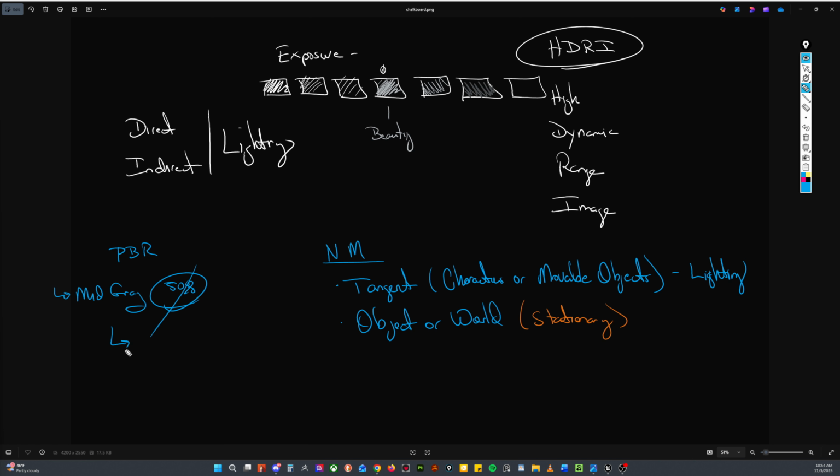Middle gray in Unreal and most 3D packages now is going to be 0.18 or 18%. So if you go in and you make your middle gray a 0.5, it's going to be wrong. 100% absolutely wrong. Okay, you can't do that anymore.